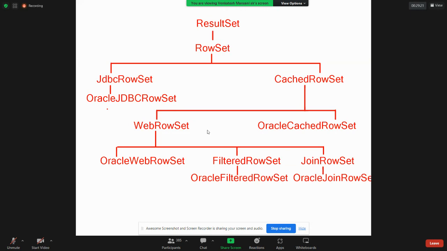The hierarchy of RowSets. Now, using an Oracle JDBC RowSet object, can I call RowSet methods? Yes. Can I access ResultSet methods? Yes. So ResultSet is the super interface and RowSet is the sub interface. Using the sub interface, super interface methods you can also access. But using ResultSet, you cannot access RowSet features. Using RowSet, ResultSet features are also accessible.